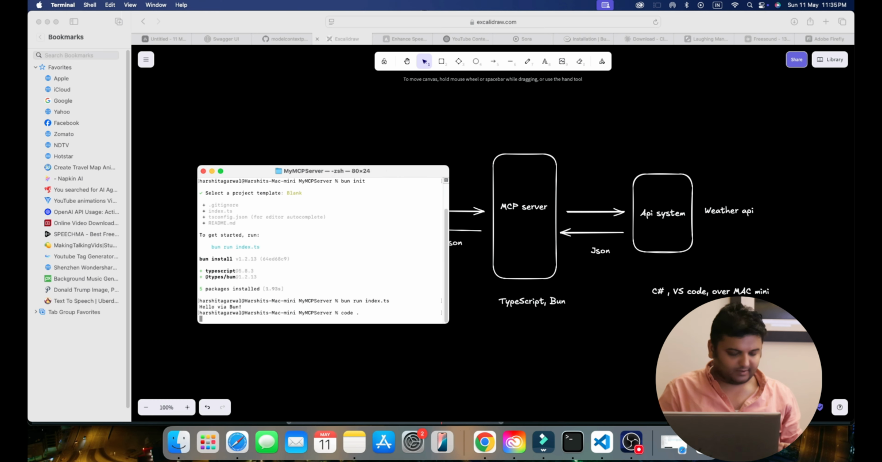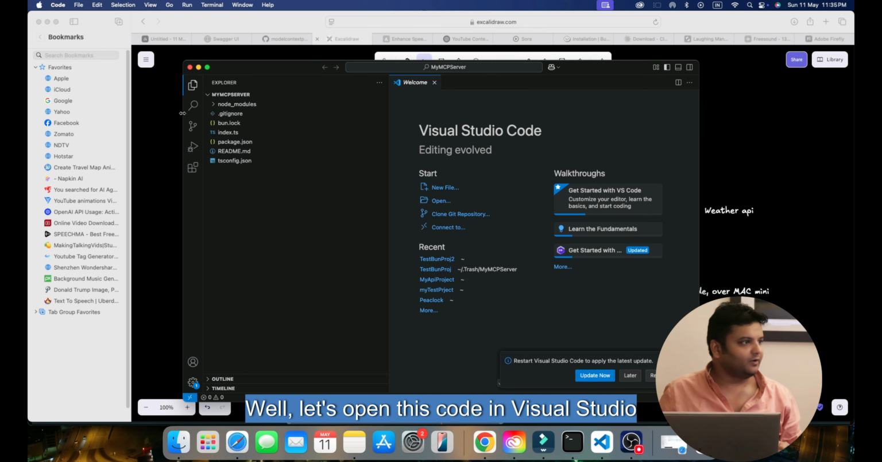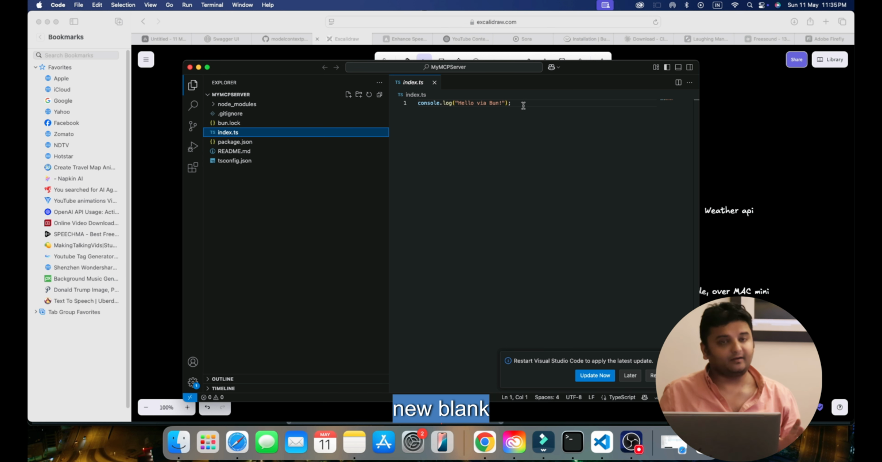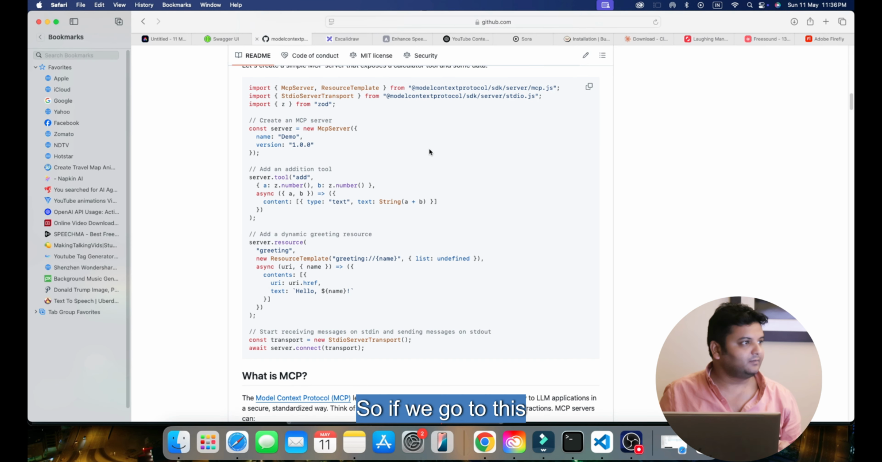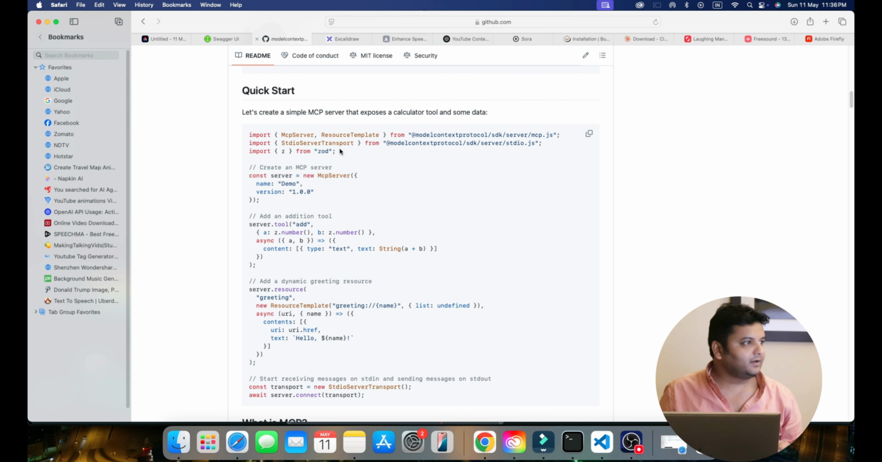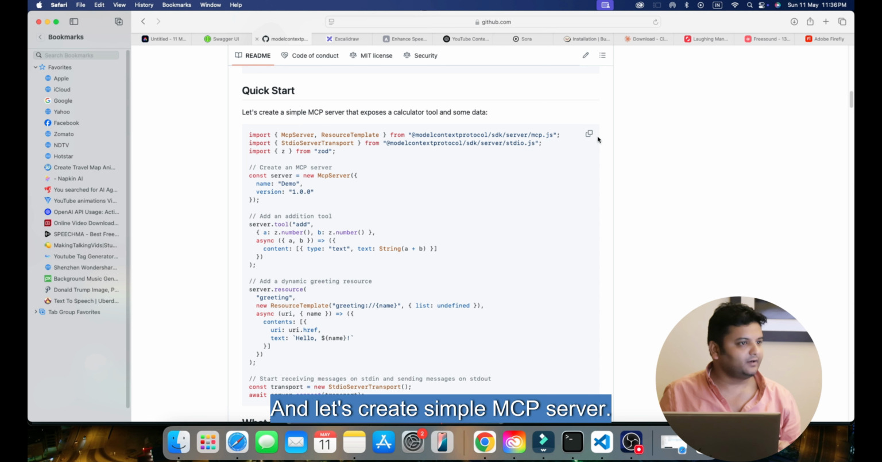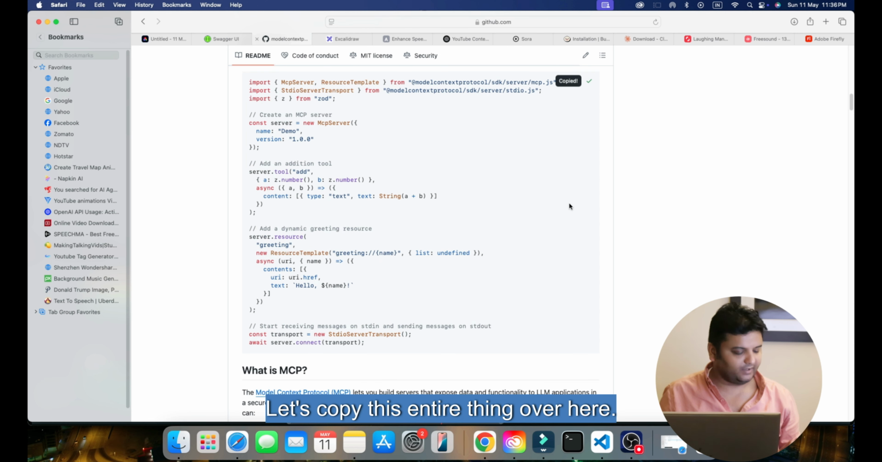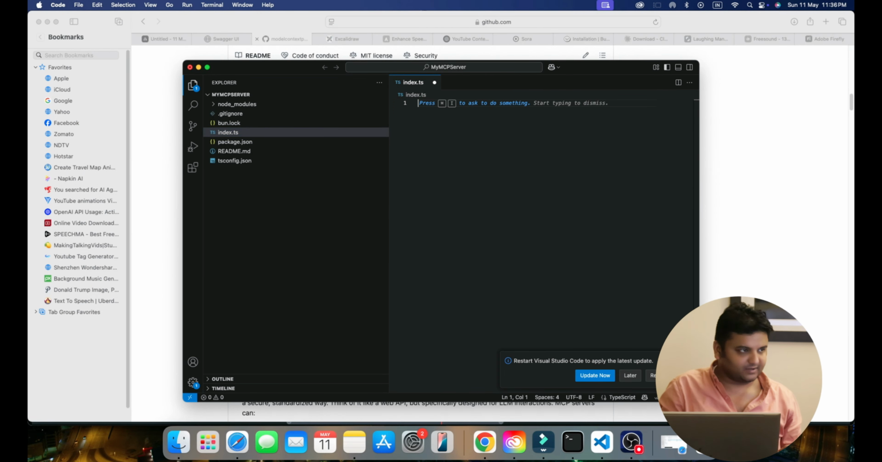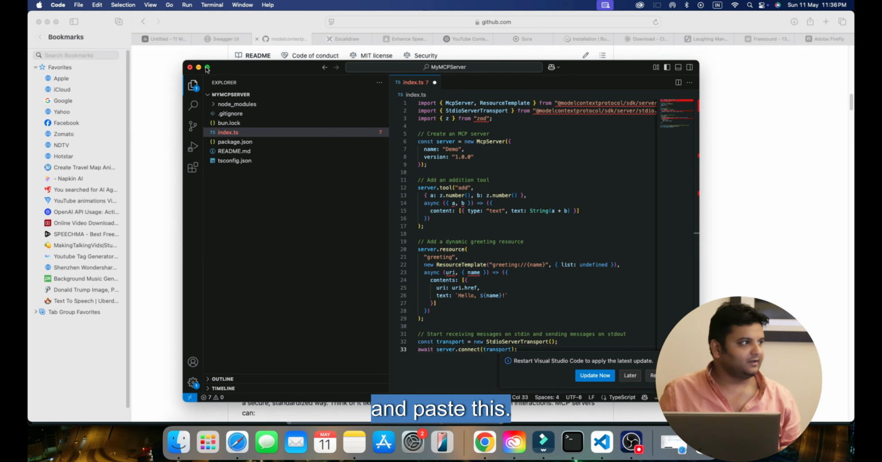Well, let's open this code in Visual Studio and see what we get. Inside the index.ts we actually do not have anything, and that's okay because we made a new blank project. So if we go to this model context protocol servers repository, it says there's a quick start and let's create a simple MCP server. Let's copy this entire thing over here. Let's go back to our VS Code, remove all of this and paste this.